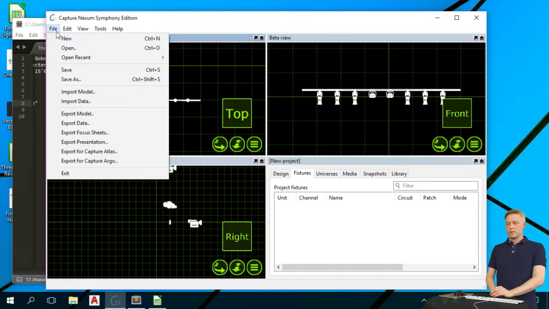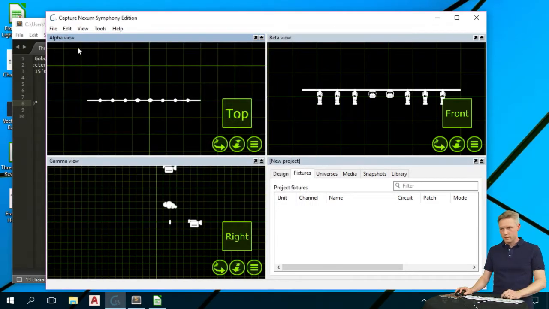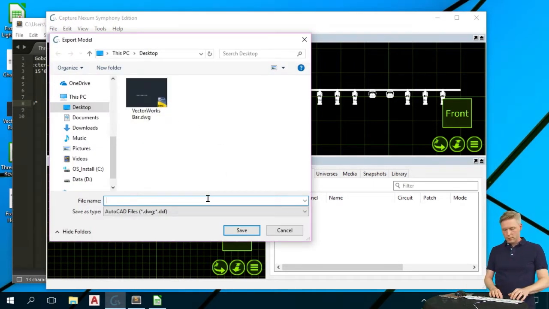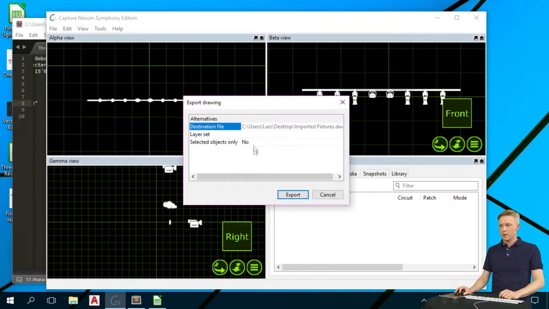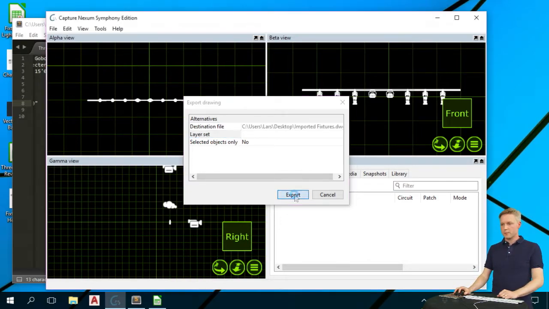So the only function remaining that I could show you is export data. This is not a function that comes with a lot of options at all, actually. So I'll simply export, export model, of course. So imported fixtures, and this exports a DWG or a DXF file. You have the option of filtering the export down to a layer set or simply the selected objects.